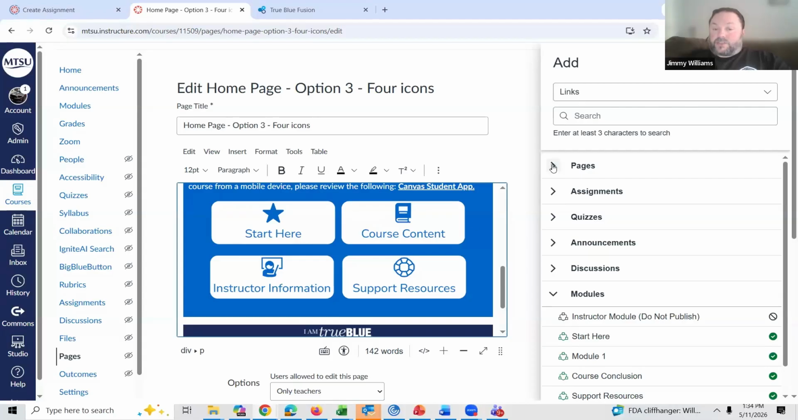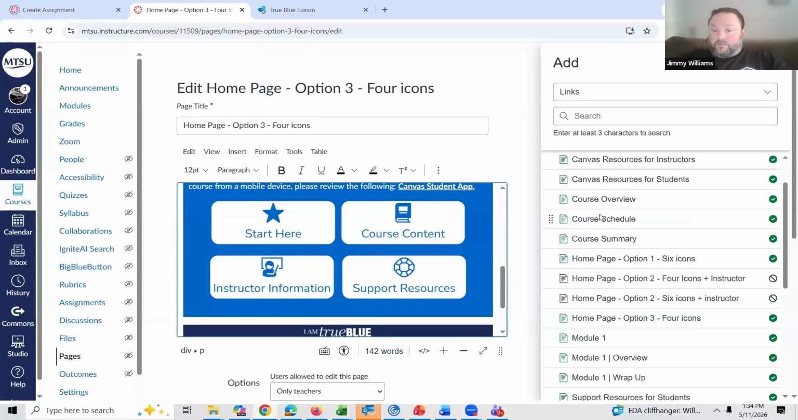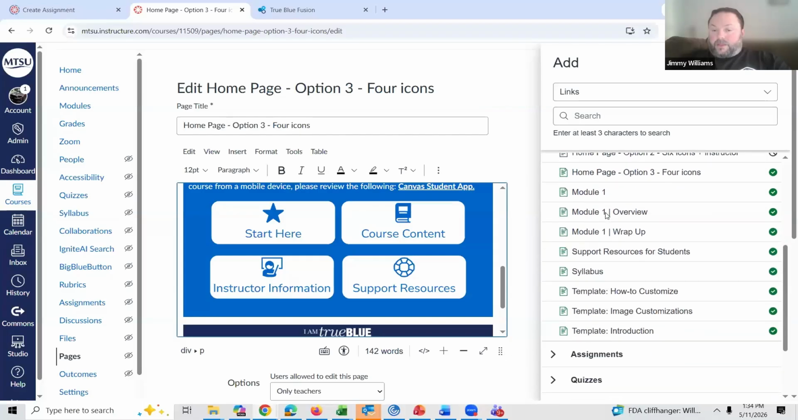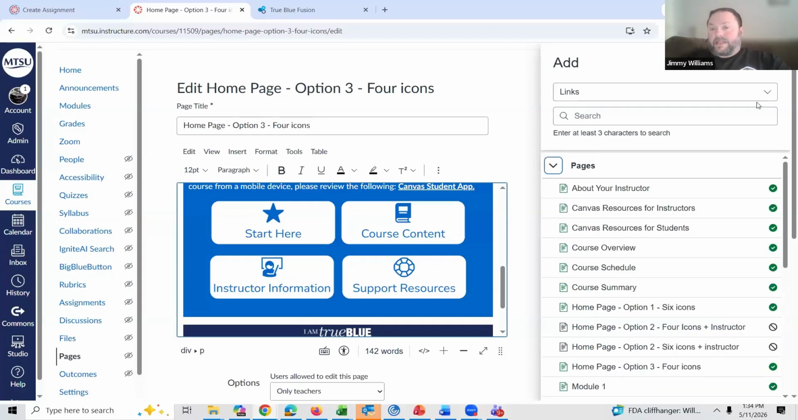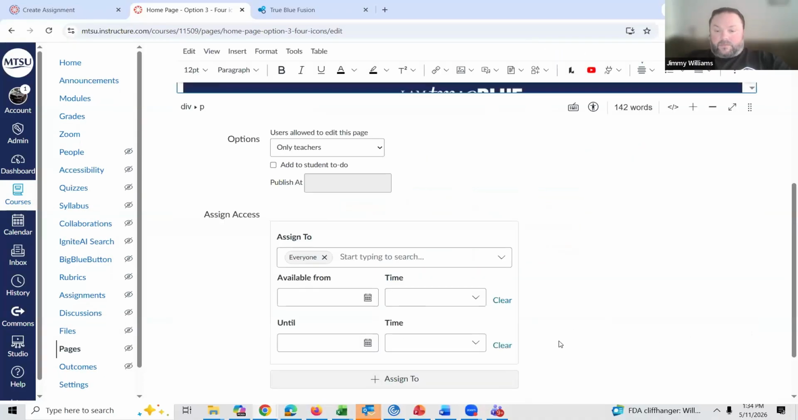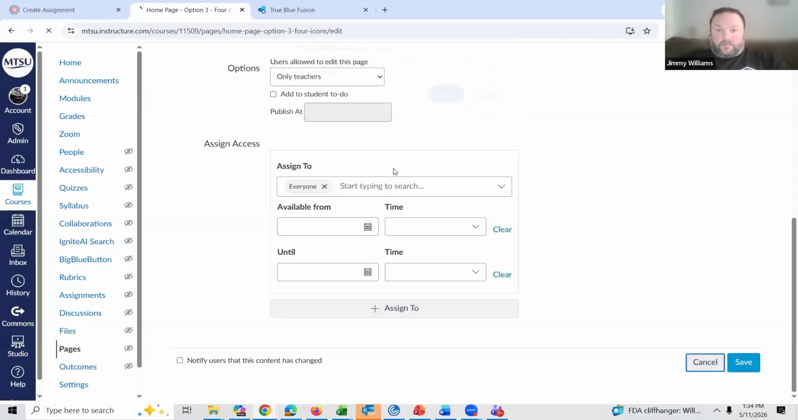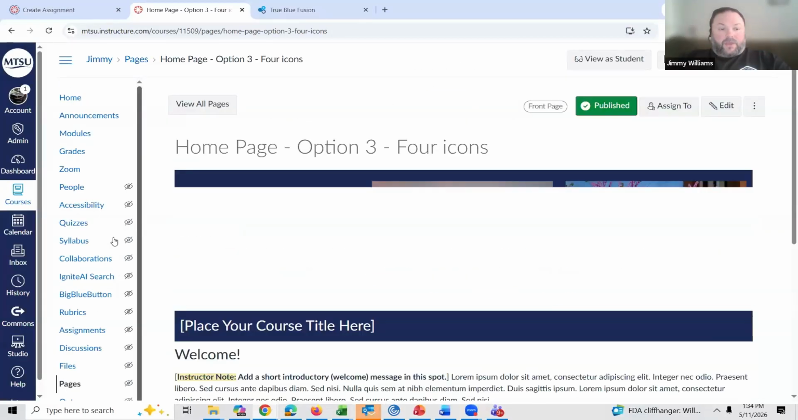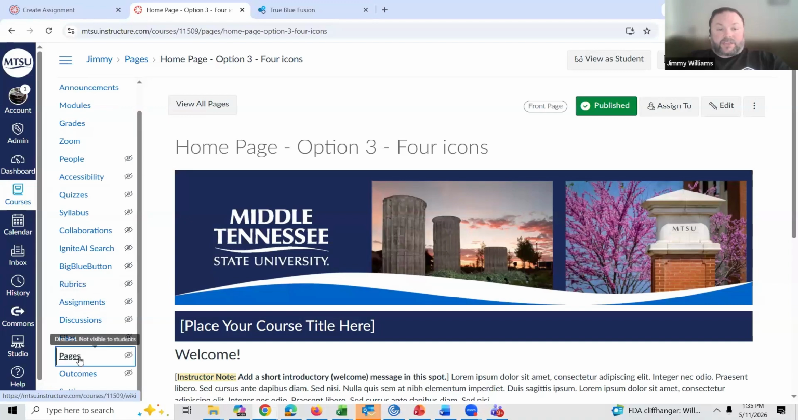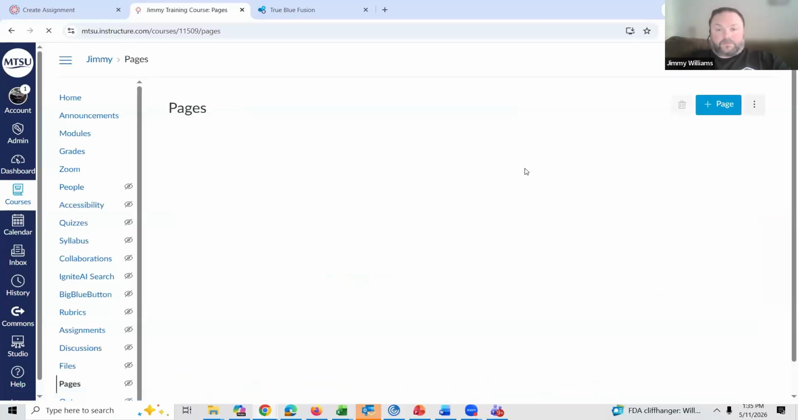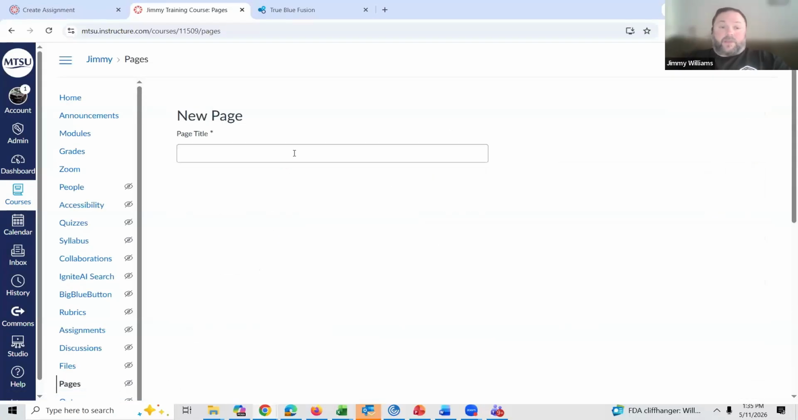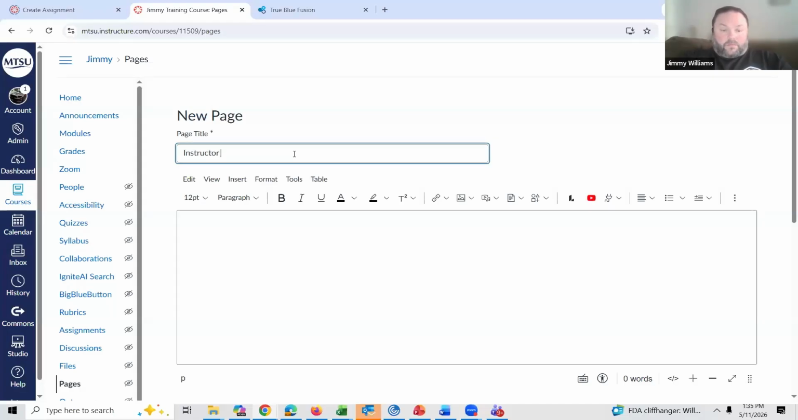Now, instructor information is going to be a page. And I don't think that there is an instructor page in here yet, but that's not difficult to do as far as adding something. So let's get out of this. And if we come over here on the left-hand side, we're going to choose pages. We're going to click on view all pages. And let's just create a page and we're going to call it instructor information.